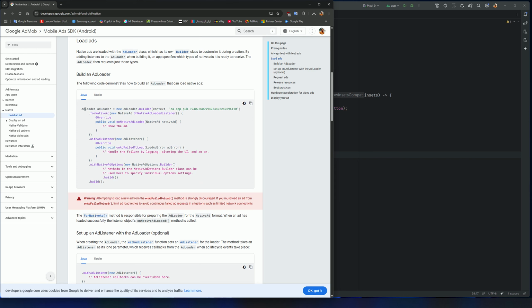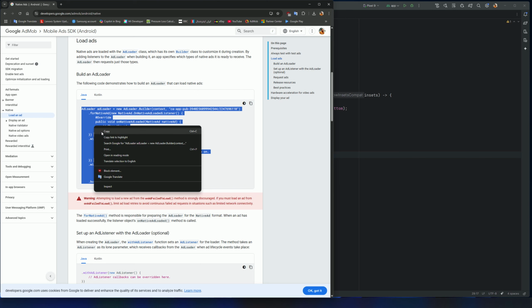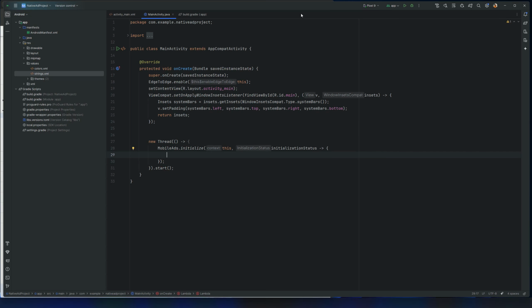Then to load the ad, we should use these lines. So I copy all these lines. I go back here to main activity. Here is a place that we are sure the AdMob SDK is initialized correctly. So I create a new method, loading native ad, like this. To create the method, I'm using Alt and Enter, and I select this create method, loading native ad in main activity, like this, and I paste the code here.